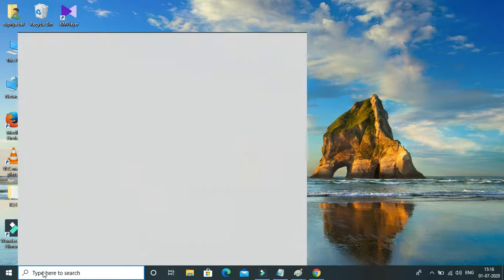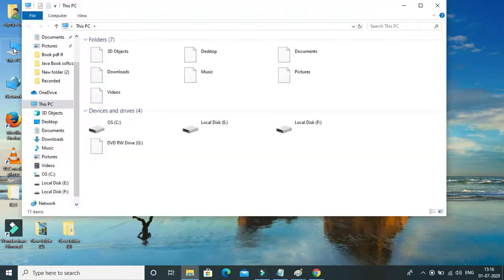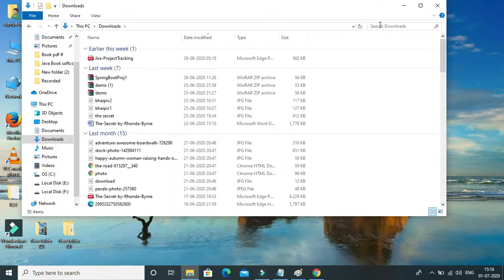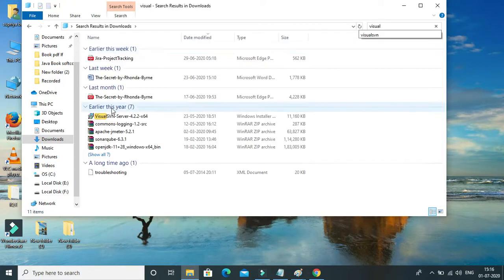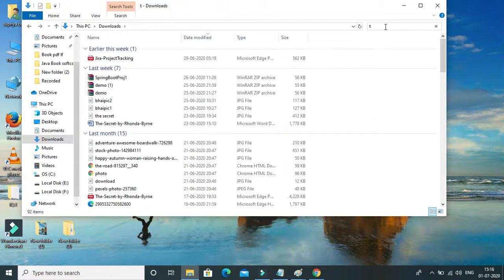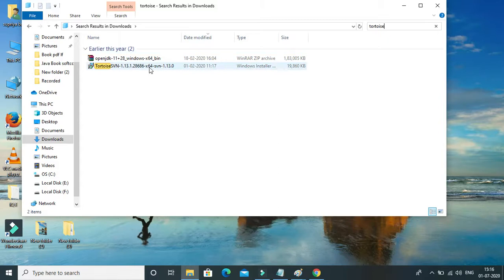go through your download folder. In that we can find your SVN server, your Tortoise also, your SVN client also. Like that, then we can install it.